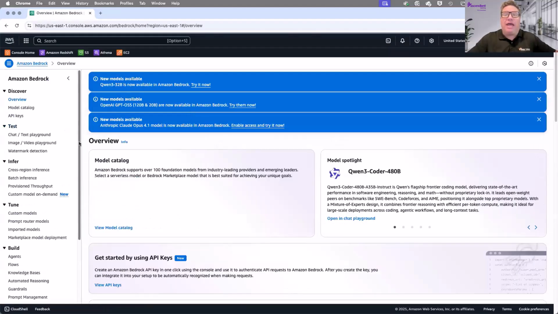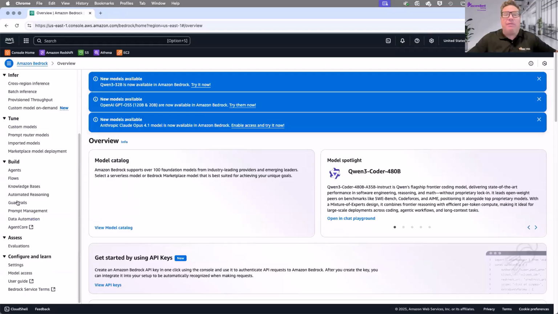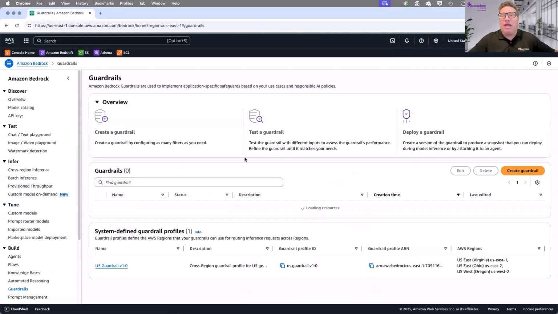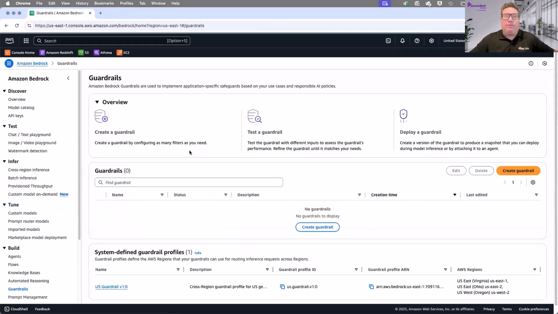But maybe beyond that, I want to do all kinds of things like maybe add guardrails. So I can add guardrails that will maybe filter the request on the way into that foundation model or the response on the way back, and cut out things like profanity and hate speech and things like that. So there's a lot that you can do in Bedrock.